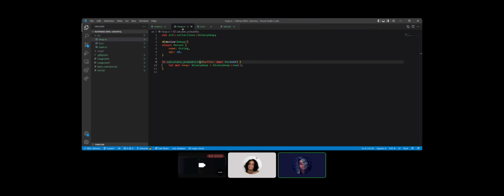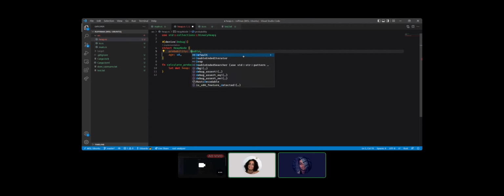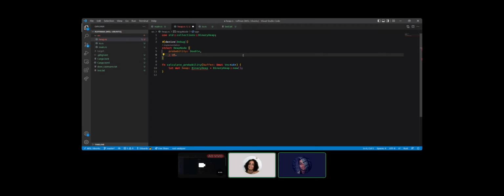Okay, so the first will be the probability itself. How do we do doubles on this thing? I don't know. Maybe it's float. Float 32 or float 64. Man, I love Rust types. No, everything lowercase. Oh no, F, just F. I guess it's just F. Yeah, I love that.